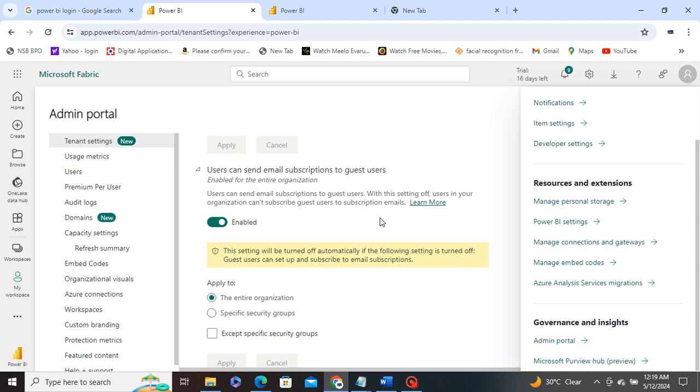Users can send email subscriptions to guest users. Enabled for the entire organization. Users can send email subscriptions to guest users. With this setting off, users in your organization can't subscribe guest users to subscription emails. Enabled. This setting will be turned off automatically if the following setting is turned off. Guest users can set up and subscribe to email subscriptions.